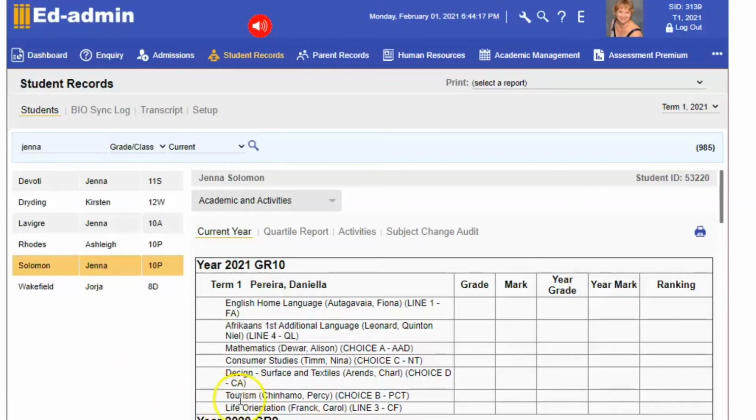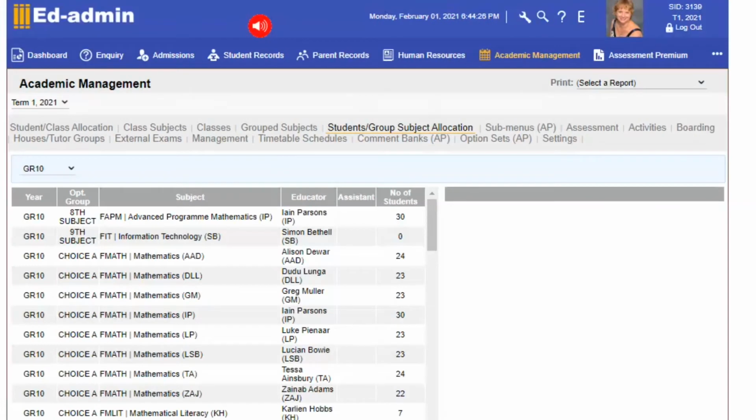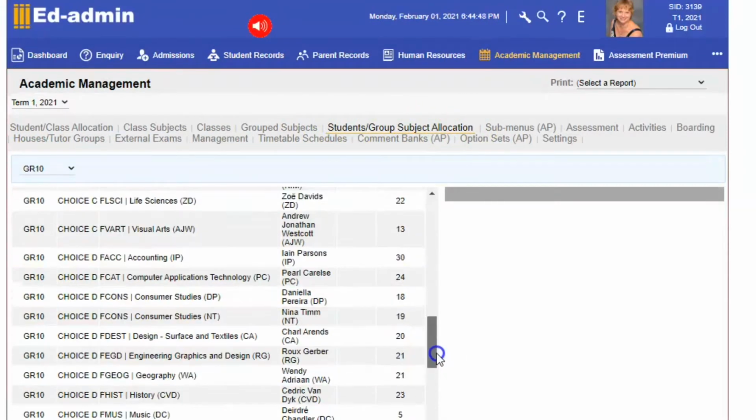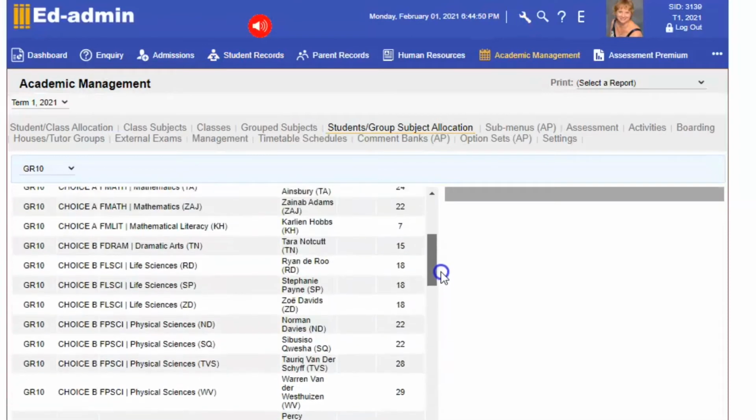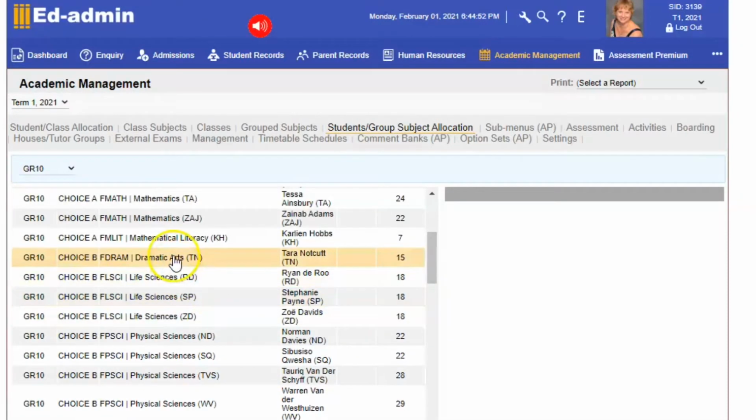And you can see from the subject choice that tourism is in choice B. What you would then do is you would go to academic management. Under academic management, you would make sure that you are on grade 10, make sure that you are on the student subject group allocation. Scroll to choice B. Here are all the choice B subjects, and you can see that history is not listed in that choice, and therefore she cannot take history in place of tourism.